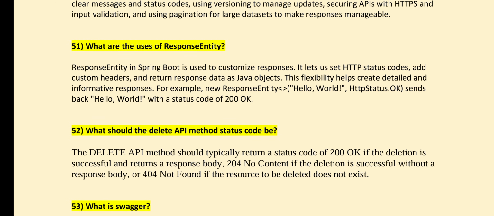What should the delete API method status code be? The delete API method should typically return a status code of 200 OK if the deletion is successful and returns a response body. 204 No Content if the deletion is successful without a response body. A 404 Not Found if the resource to be deleted does not exist.